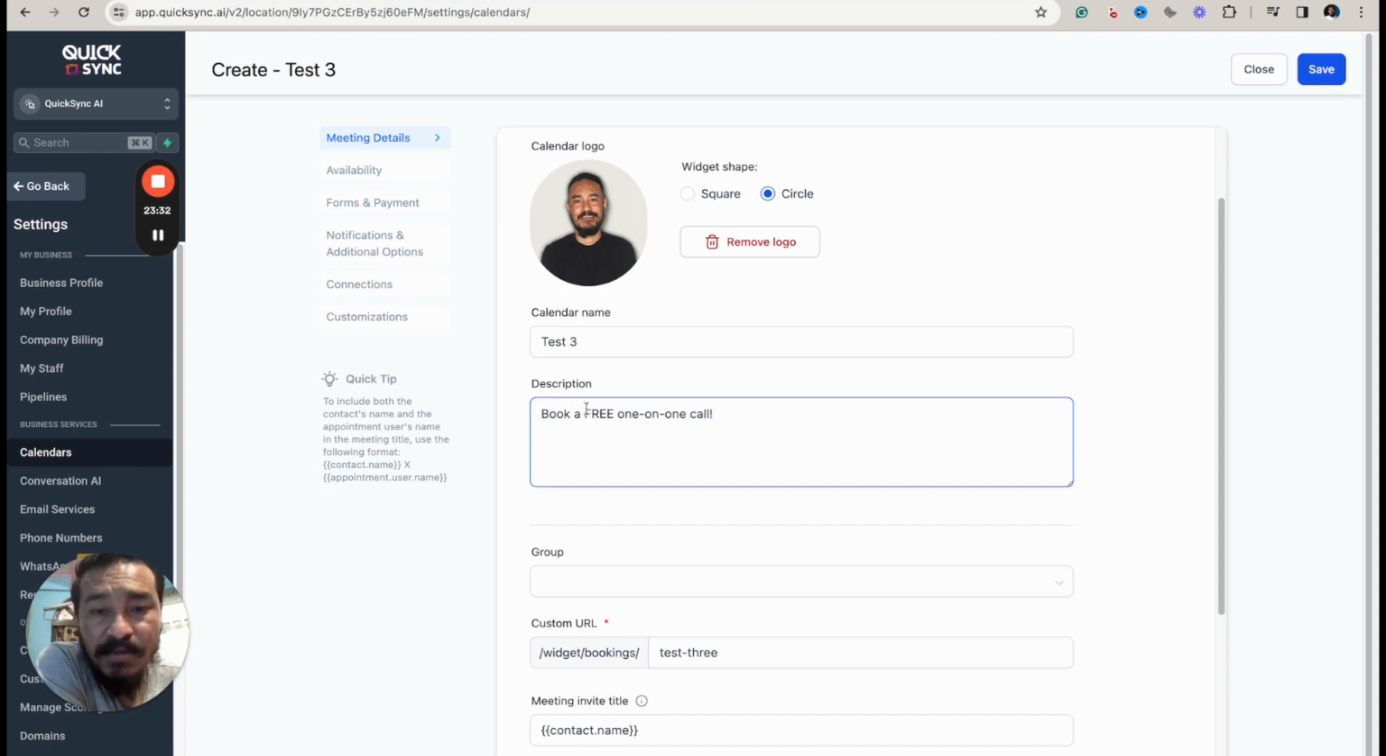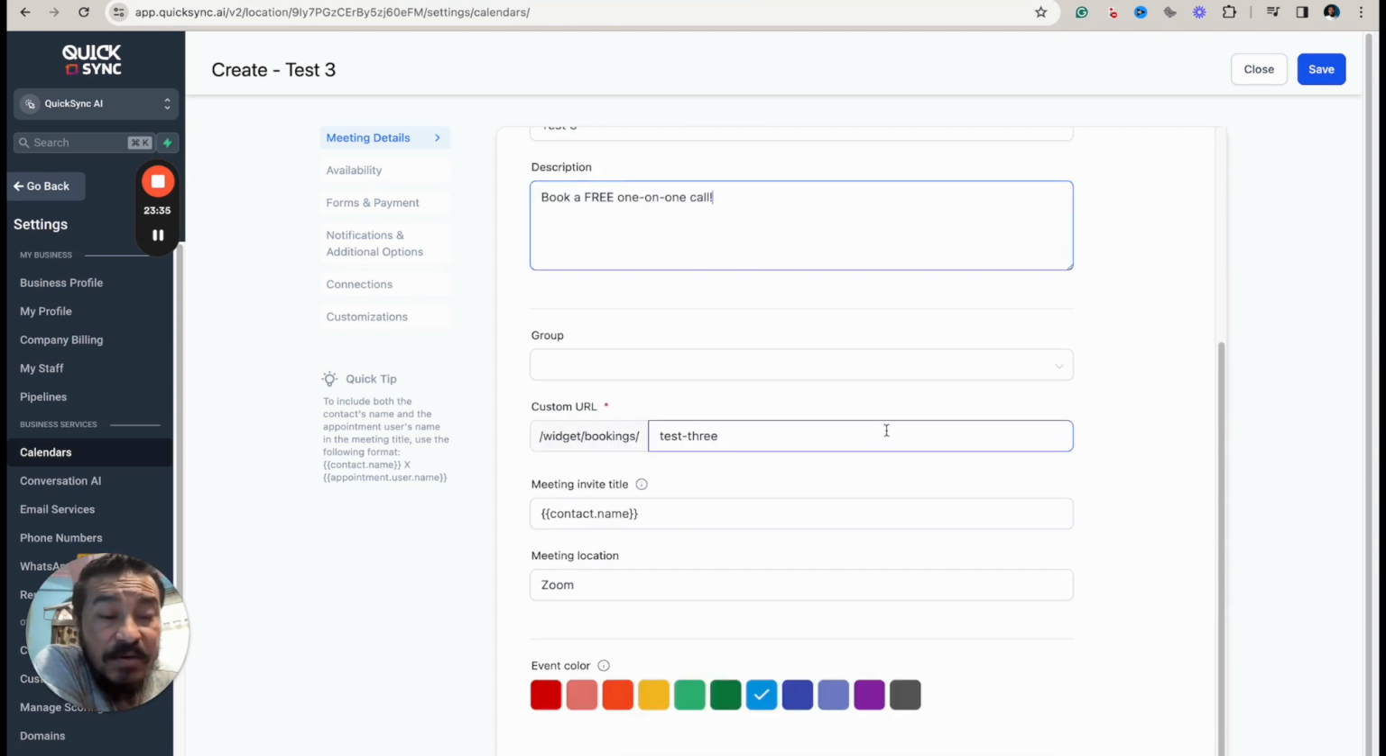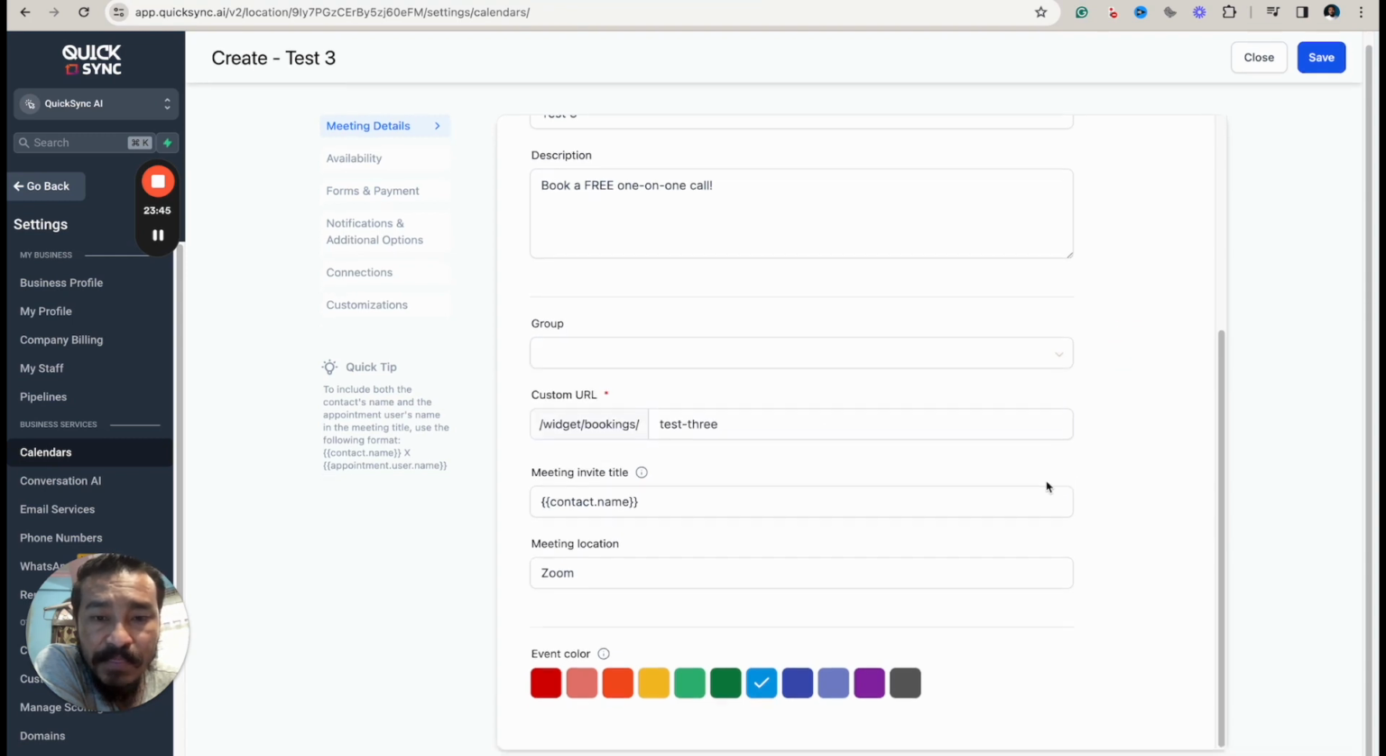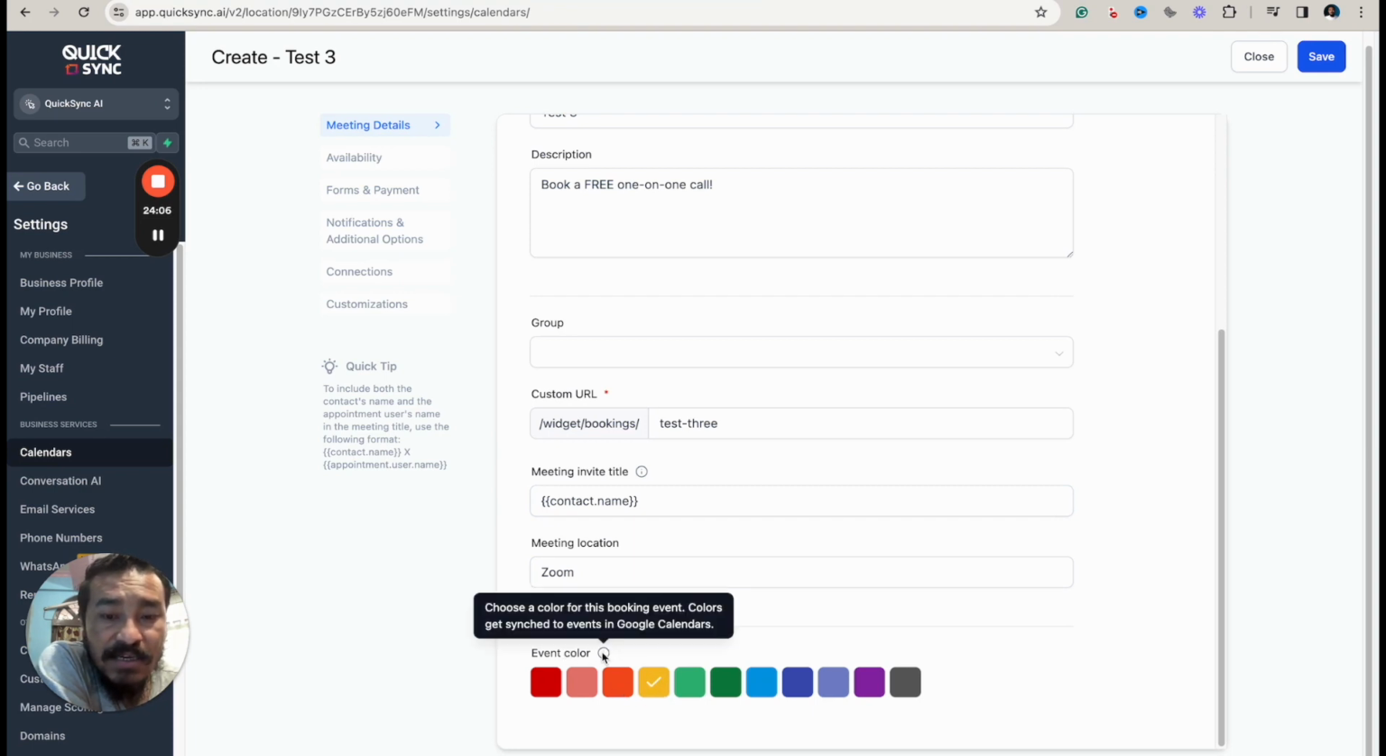Let's keep this simple. And we talked about groups earlier, so you can add this calendar to any group you want if you have made them. We don't have a group now, so let's leave it. Then the custom URL, meeting invite, and Zoom location. This will appear on your Google Calendar that you will synchronize with this HighLevel calendar. You can choose any one of the colors. If you choose yellow, for example, the event color on your Google Calendar will appear yellow with the contact name. So go to save.